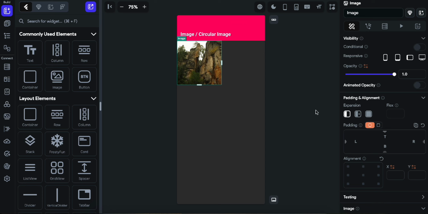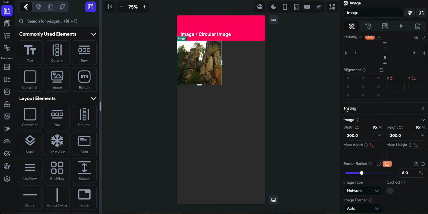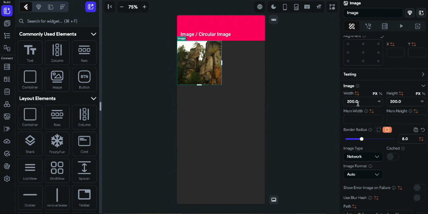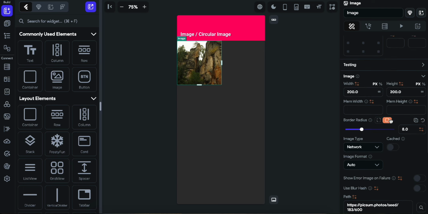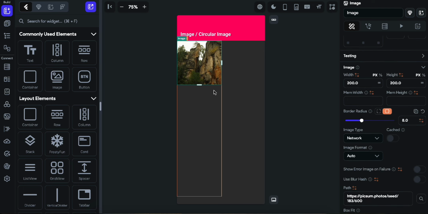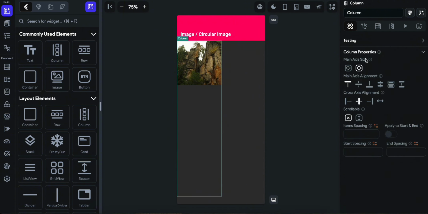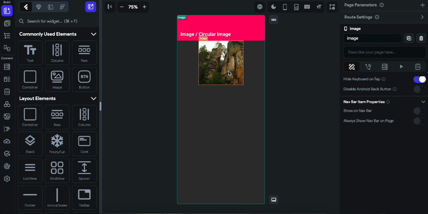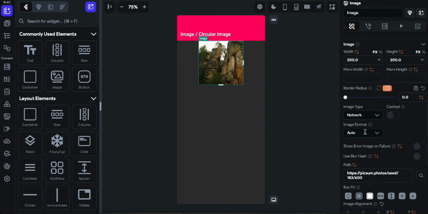Let's talk about the capabilities of image widgets. Basically, an image widget can take a width and height, which is obvious. Here you can also add a minimum height and minimum width. By default the image widget comes with 8 pixels of border radius, but I'm not going to add any border radius at this point. I'm going to make it centered as well. Now you can see the sharp edges the image widget has.